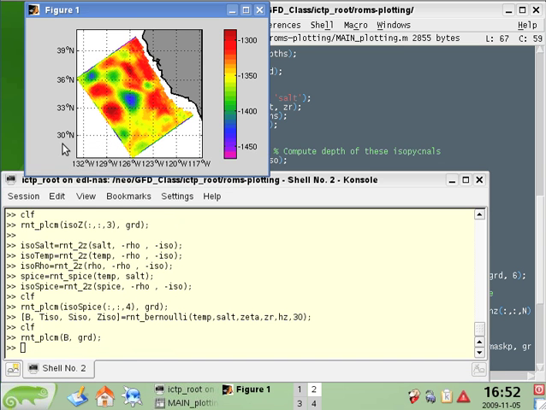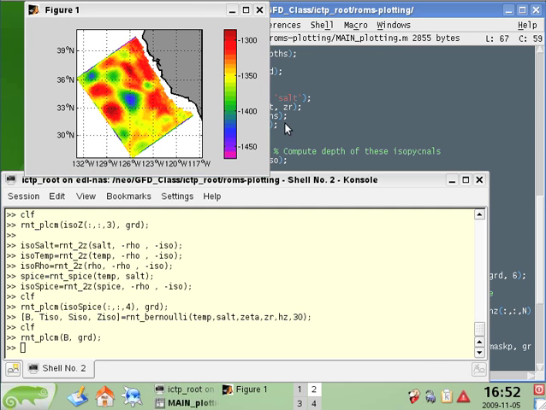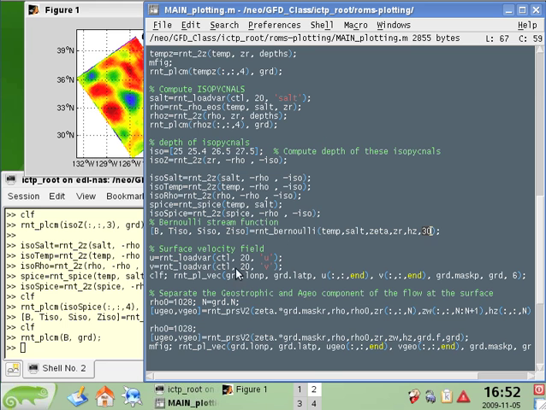And this is what it looks like. This typically is an indication of the flow field. So in this case, you see the presence of these eddies. Most of the circulation here at this isopycnal depth is controlled by these eddy-type features. So that's very good.